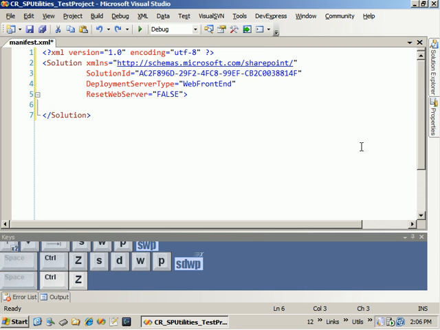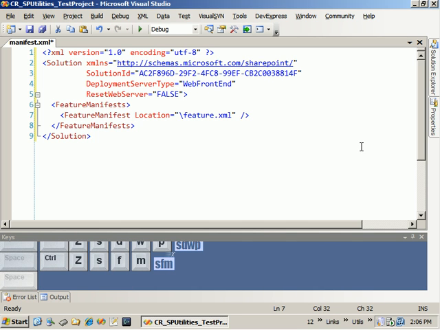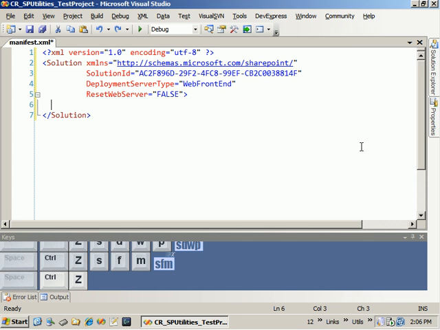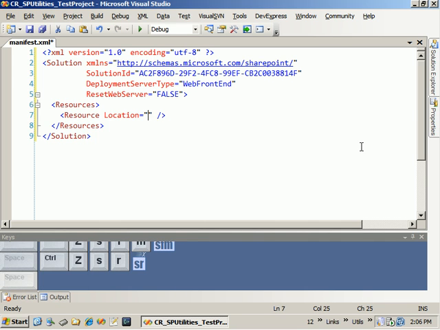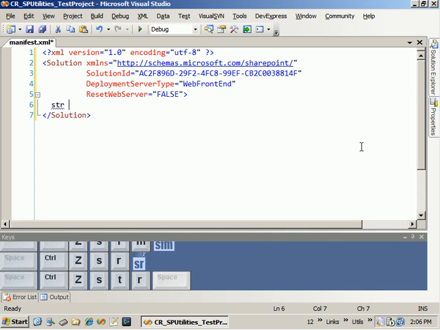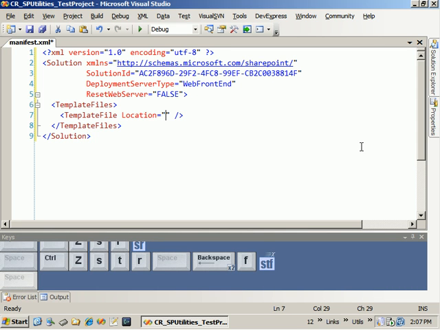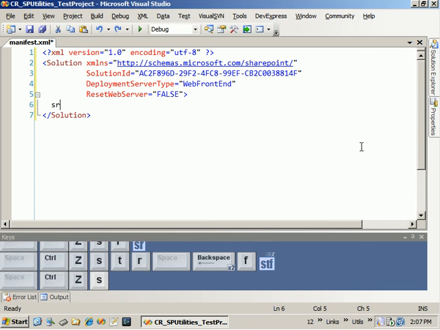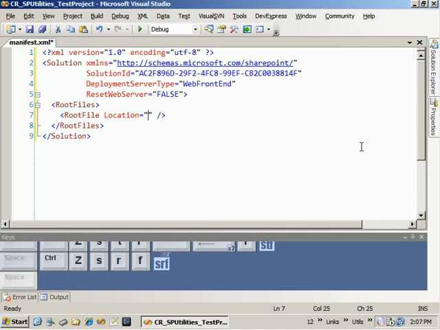What about doing a new feature manifest? Well, a new solution for feature manifest. There you go, feature manifest. What about if I wanted to do a new solution for just some resources? SR. What about template files? I'm sorry, template files. What about resource files? There you go. We have all of those different ones available to us.